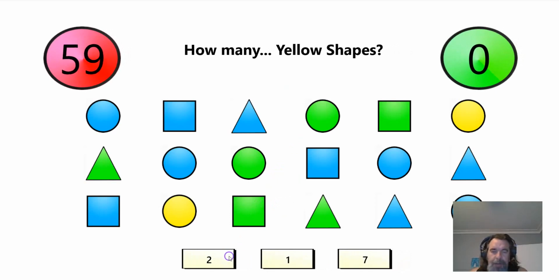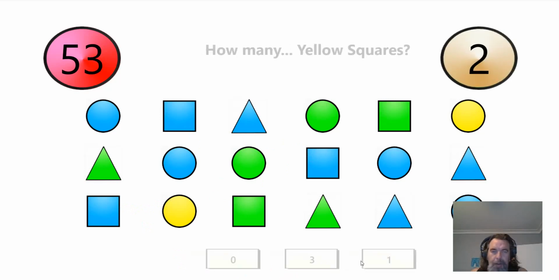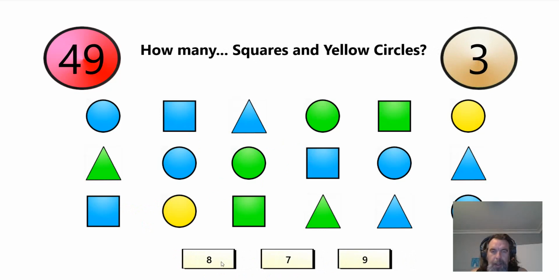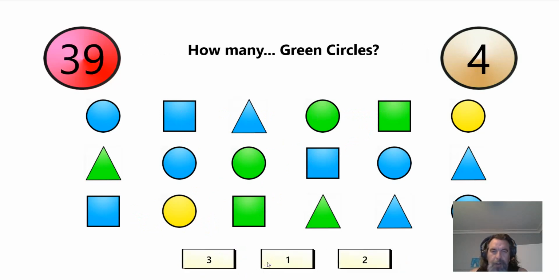How many yellow shapes? 2. How many blue squares? 1, 2, 3. How many yellow squares? None. How many squares and yellow circles? 1 square, 2 squares, 3, 4, 5 squares, and 2 makes 7. Jeez. How many green circles? 2.